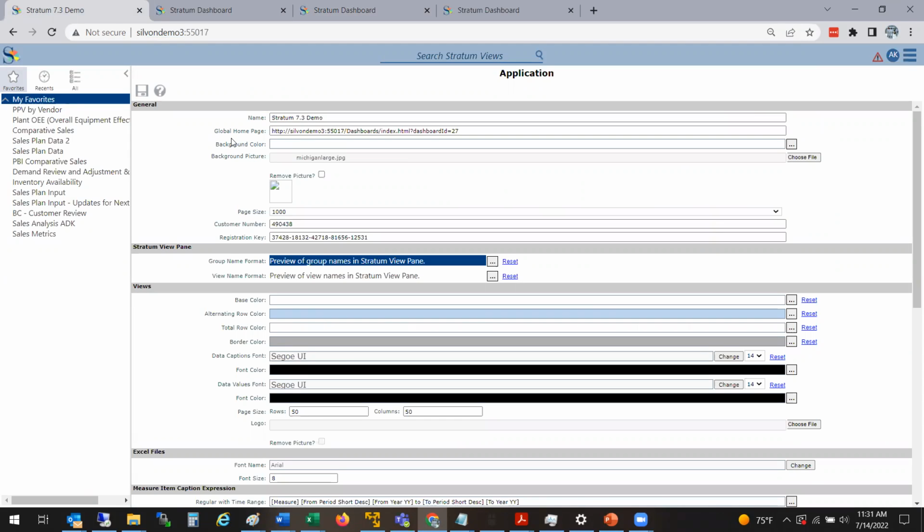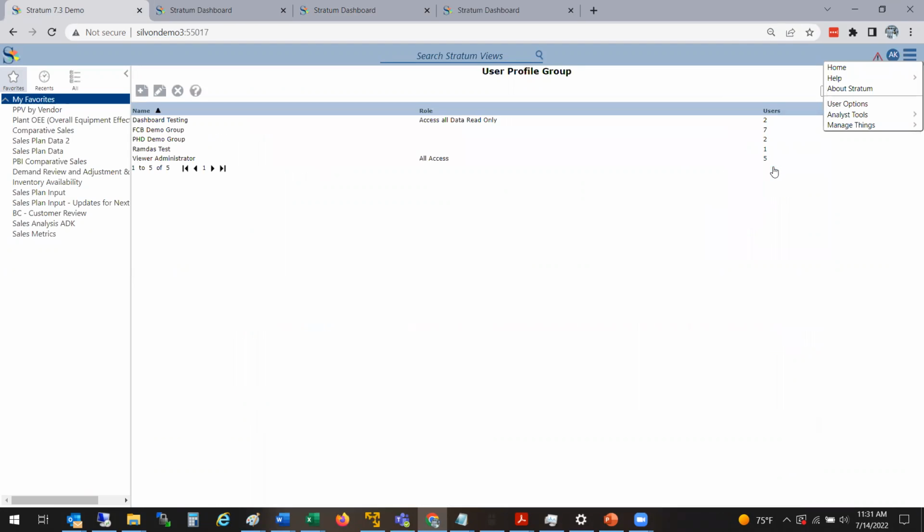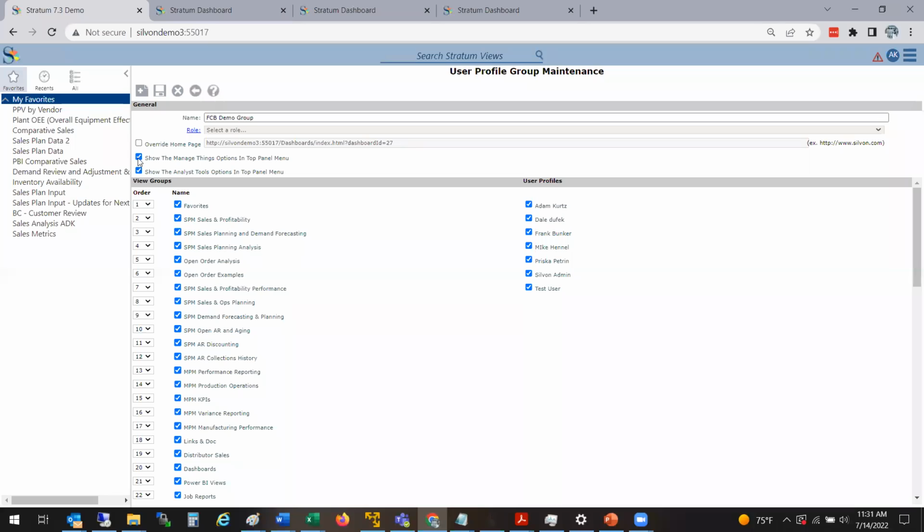If you don't want to make it global for everyone, then you can go into manage things, into your user profile groups, and you can put it there. If you want to override the home page for this group of users, then you can put another dashboard here for sales oriented folks, or finance or supply chain folks. They might obviously have different things that they want to look at versus sales and other departments within your enterprise.